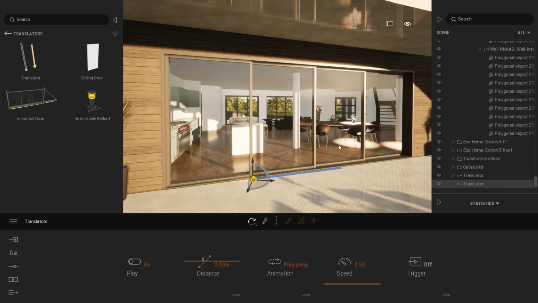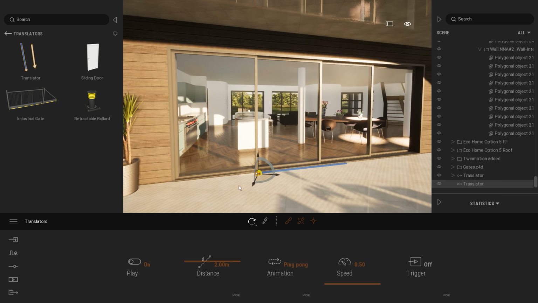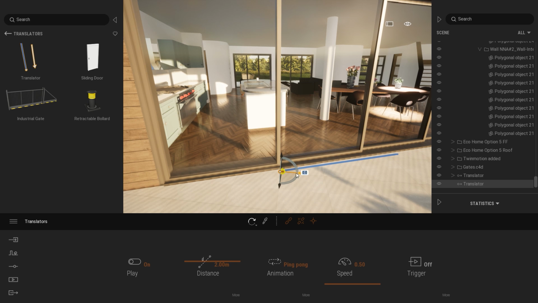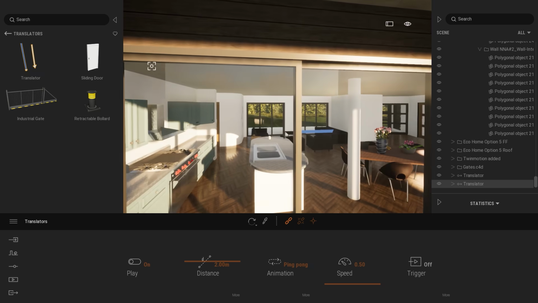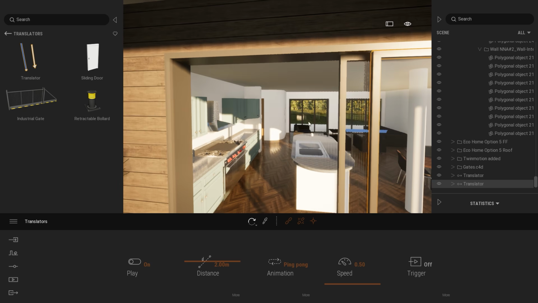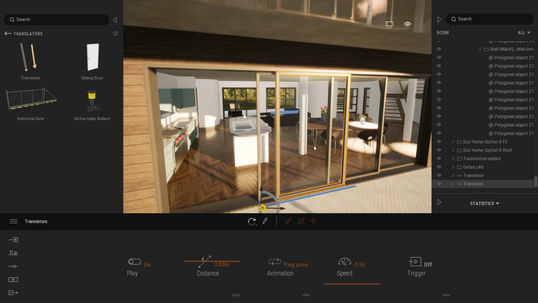So I will first do that on the first one and then we'll duplicate the animator and I will show you all the process. So the first thing I'm going to do, I've placed my animator. What I will do is link the different objects. So there is first the glazing, then there is the first part of the frame, and then there is that second part of the frame. So now I have selected all the items.